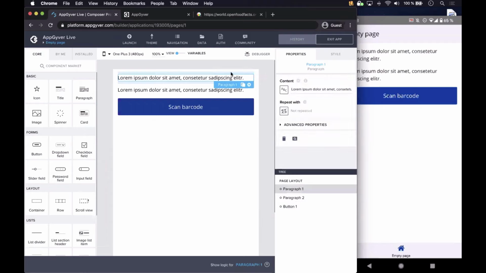So here's the paragraph component again. And by now, I think we're quite familiar with the content property binding icon, and here it says it's currently bound to static text, and we want to change that so that it uses the data that we have fetched.